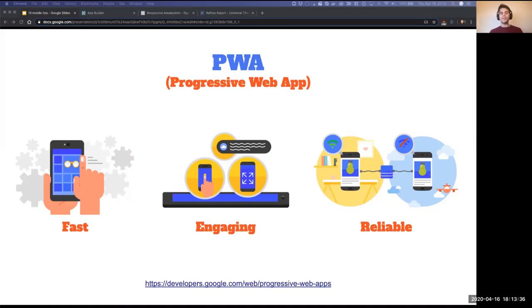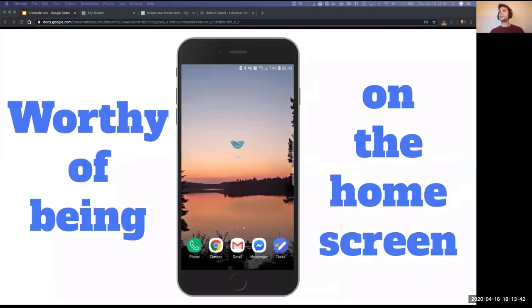But to me, the thing that makes a PWA stand out, the reason why you must build a PWA, is if you think your application is actually worthy of being on a phone home screen. That's a very simple question that I think most of you could answer when you think of your own application. And if you think your application belongs on the home screen, then please have a look at PWA.